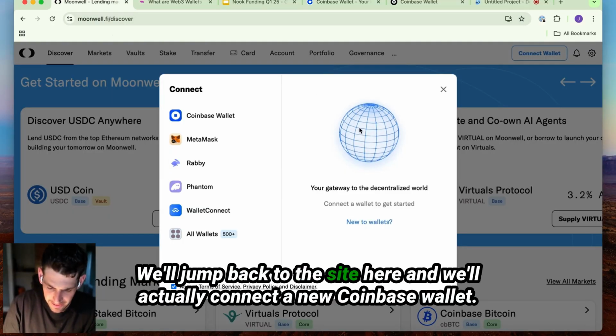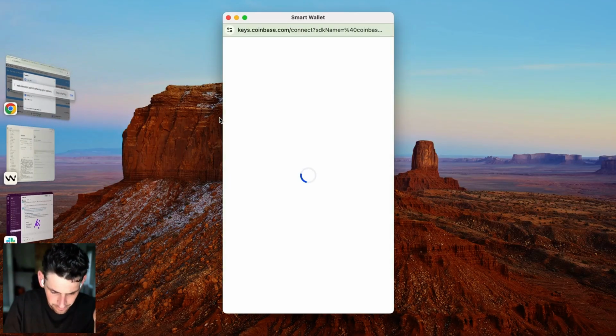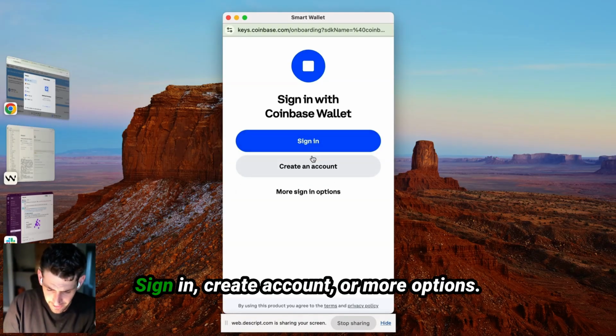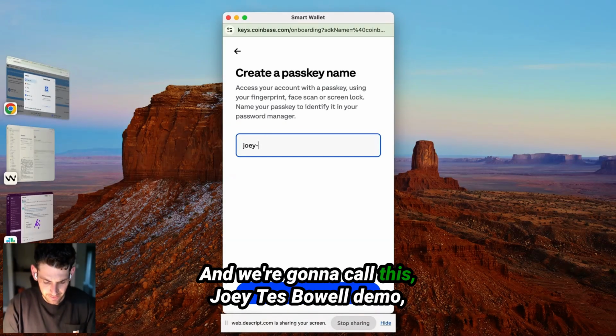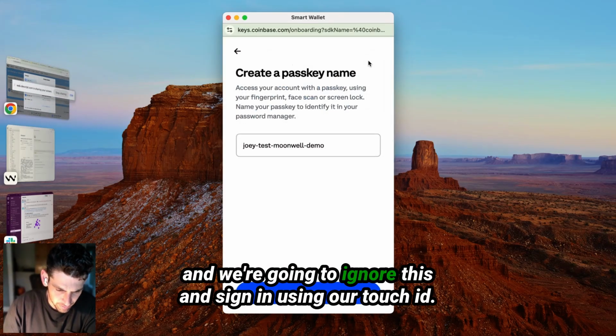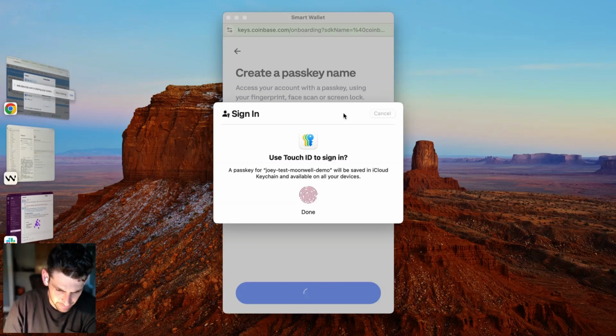We'll jump back to the site here and we'll actually connect a new Coinbase wallet. Here you can see it pops up a new modal. I have three options: sign in, create account, or more options. We actually want to create a new account, right? Because we don't have one. And we're going to call this Joey Tests Moonwell Demo. And we're going to ignore this and sign in using our Touch ID.